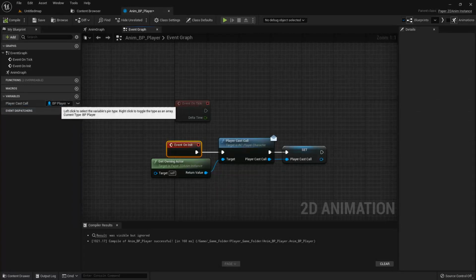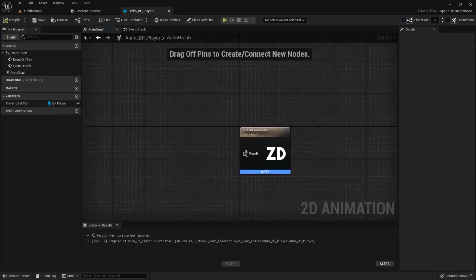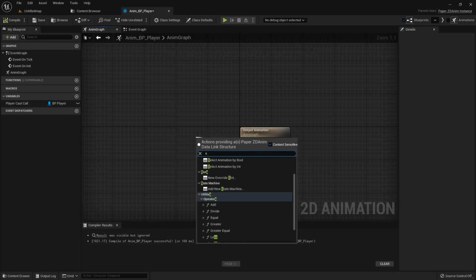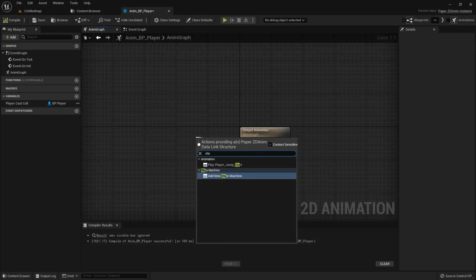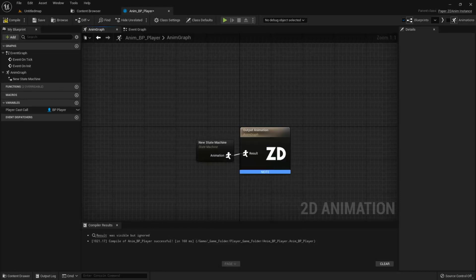Okay, so we have these. Everything can be initialized. Okay, let's go to the animation graph. For this to work, we have to pull off of this result pin. We need to pull off and type in state machine. The state machine is the actual machine that plays the states of every sequence or animation that needs to be played and how it's transitioned.